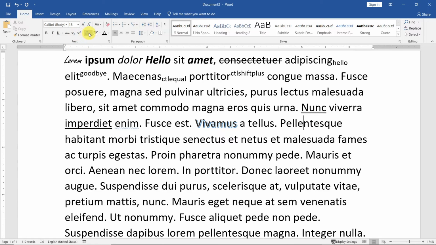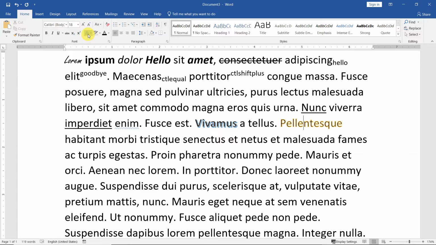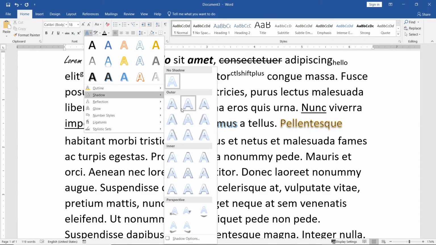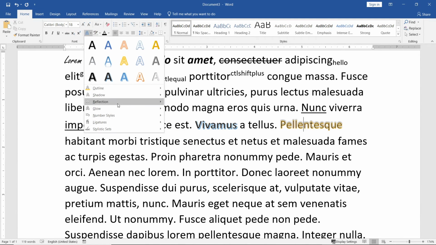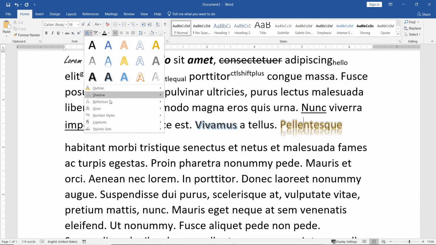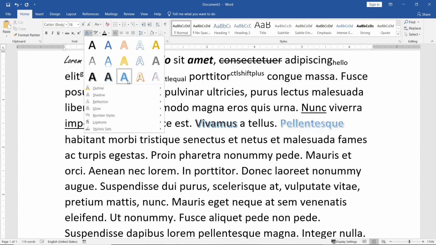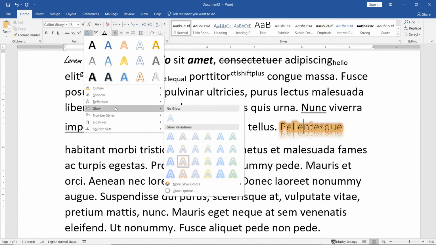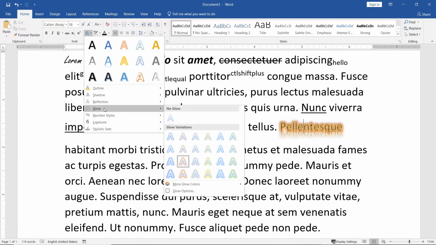But you can also give the text an outline of a chosen color. You can give it a shadow. You can also give it a reflection. You can make it glow. The remainder of the effects we'll discuss in a more advanced topic.